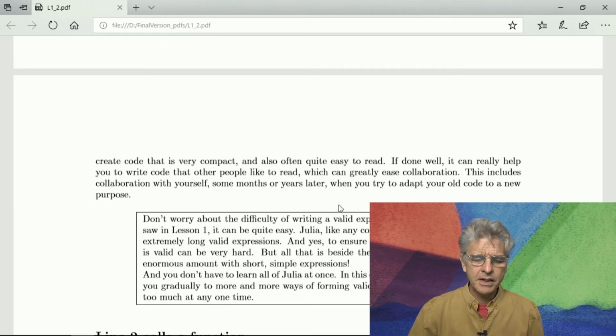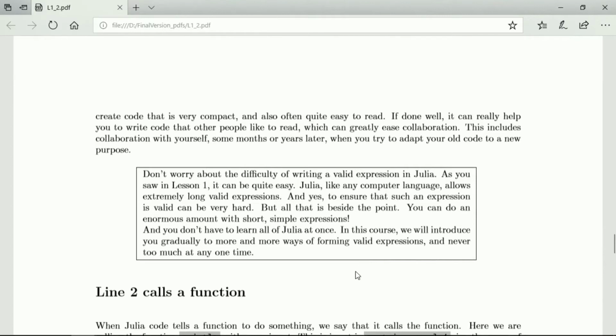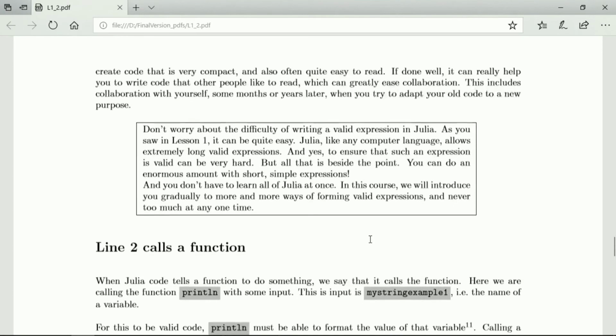I just want to say something about the difficulty of writing a valid expression in Julia. It can be very difficult in any computer language. If you try to write complicated long expressions, it can be difficult to ensure that they are valid. But that's beside the point. You can easily use very short, simple expressions, and you can easily make sure that they are valid, and most of the time that's what you'll do on this course. In fact, we'll gradually expand your ability to write valid expressions, so slowly as you go along, the expressions you form will become longer and more complicated. But the early ones will all be simple, as we've seen up to now.